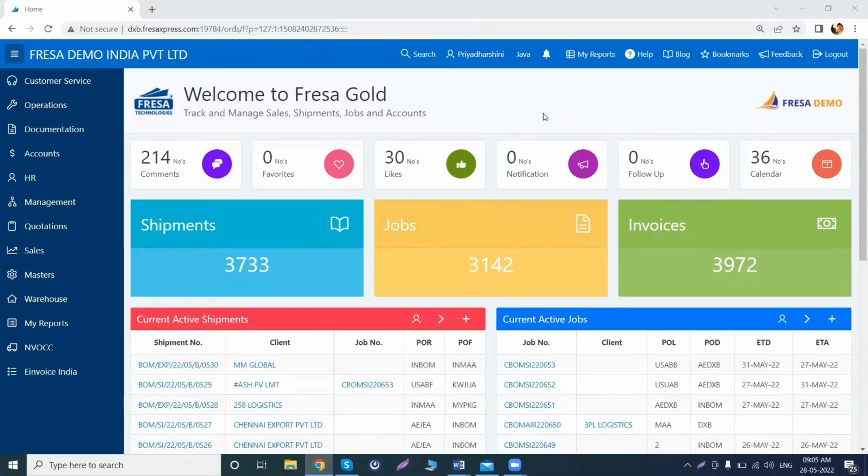In today's video, we are going to see how to create a designation for an employee in Fresa application. Initially, you need to log in to the system, and after your successful login, this is how your dashboard looks. Now go to Masters module.